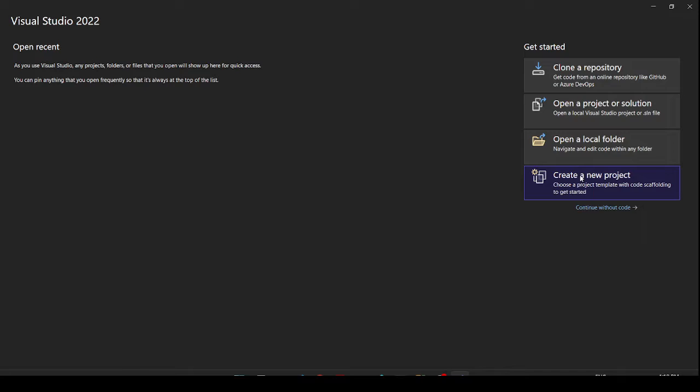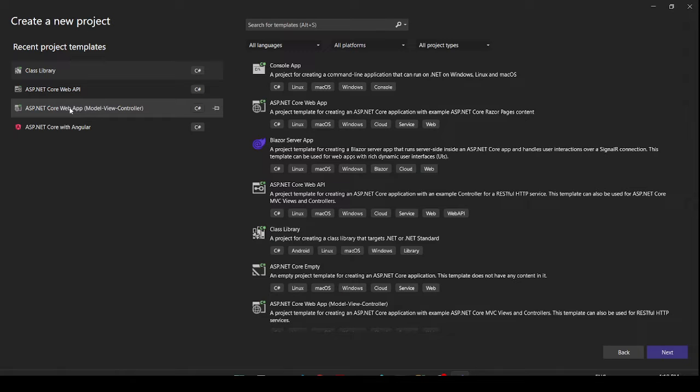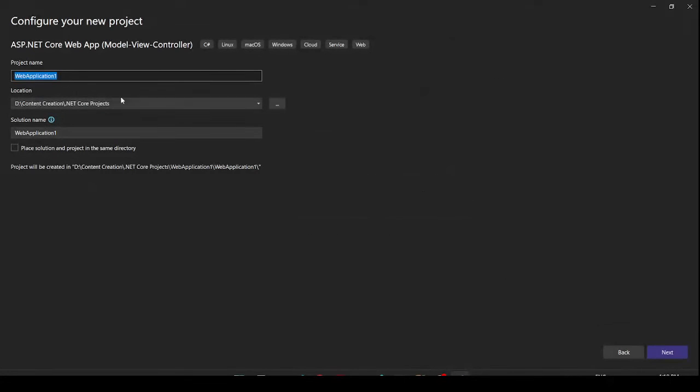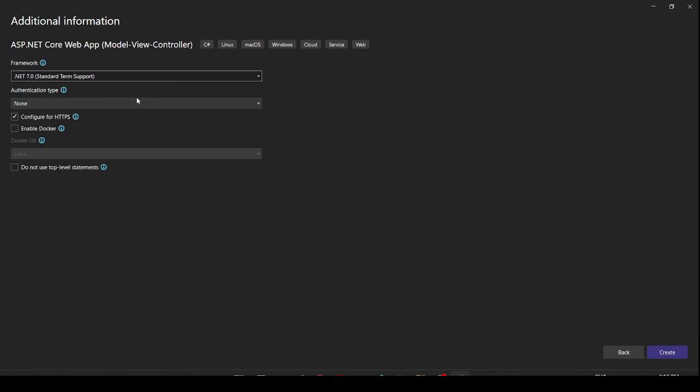So let's create a simple project. I'm going to create an ASP.NET Core Web App MVC. I'm going to call this sample AutoMapper project. So let's just call it sample AutoMapper. Then next, we are using .NET 7. Then we can configure for HTTPS. Then I'm going to create our project.